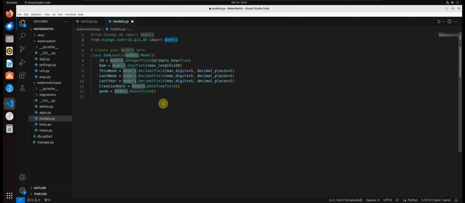Okay, so basically this is creating the schema for our table in PostgreSQL. So these will be all our fields in the table, and these will be the data types. And this will be the name of the table. We'll call the table dam levels. Okay, and over here is where we add some metadata.